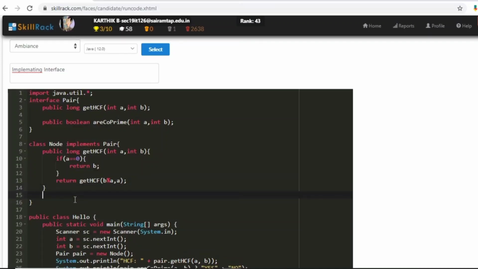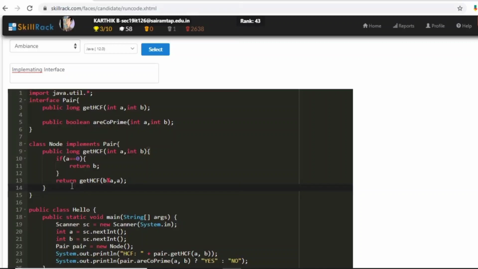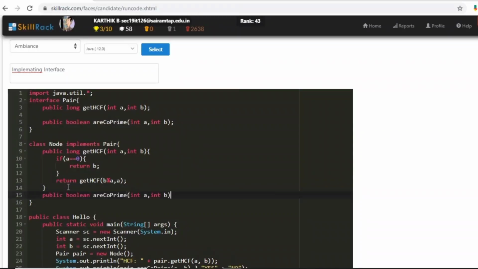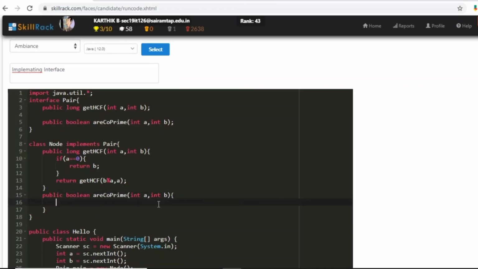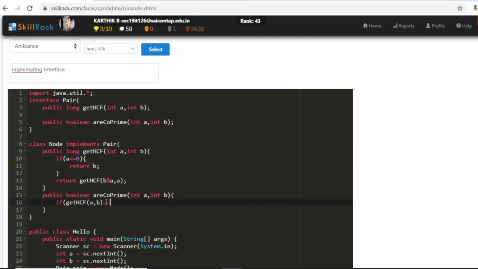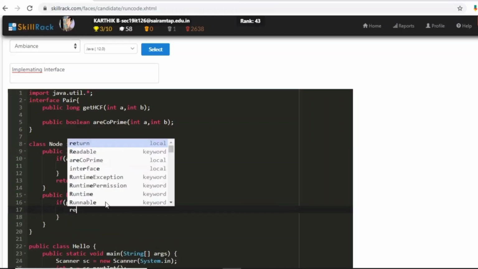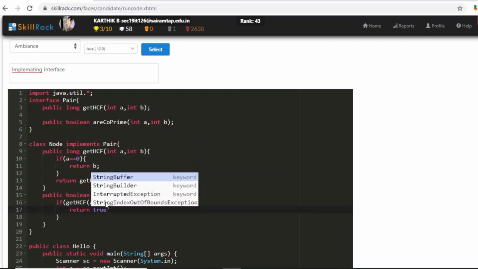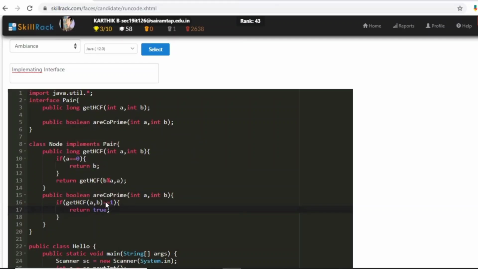Next you have to define our next method called rcoprime. So let's copy and paste. For rcoprime we are just again calling the getHCF function. If getHCF of a and b equal to 1 means we have to return true, else we have to return false.